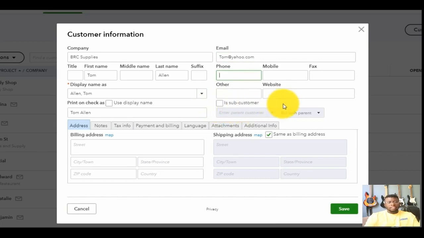Now, also, this is a subcontractor. I can check the box and choose the customer that he is a sub customer of. Now, we're actually going to do that in section 4.